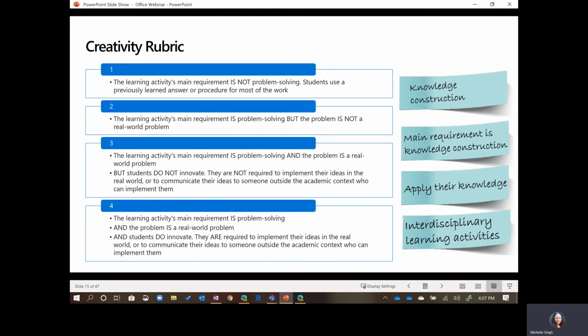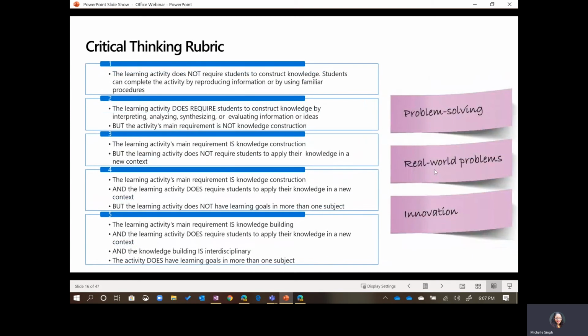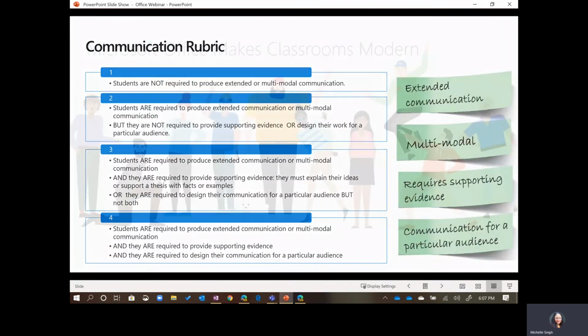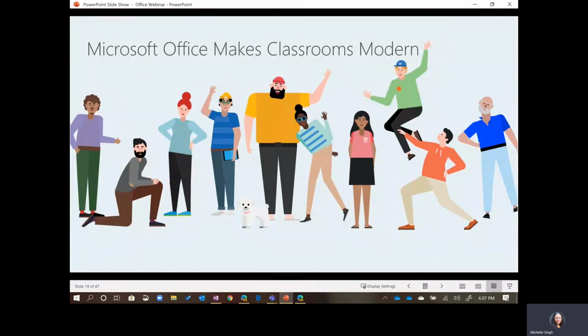So again, these bullet points and these big ideas here help guide you in making sure that the students are meeting the requirements for the 21st century skills. And here's the example for critical thinking, which the focus is problem solving, real world and innovation, collaboration, communication, and those are the four skills for the 21st century.